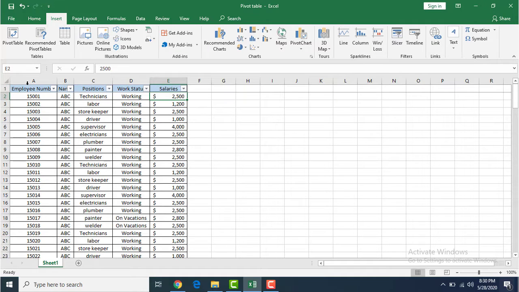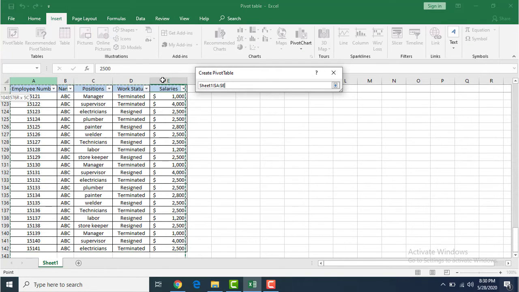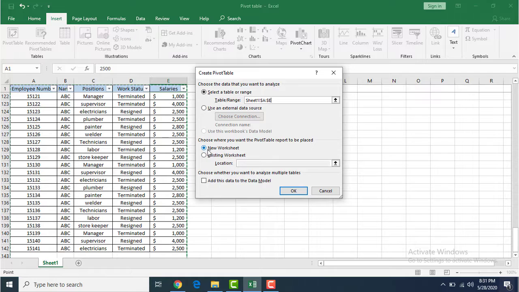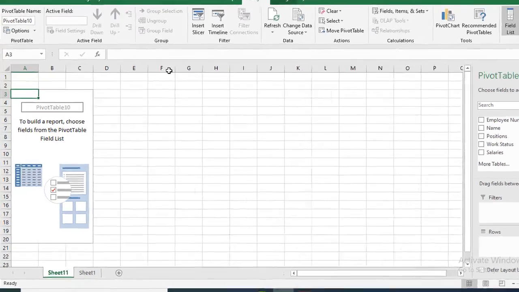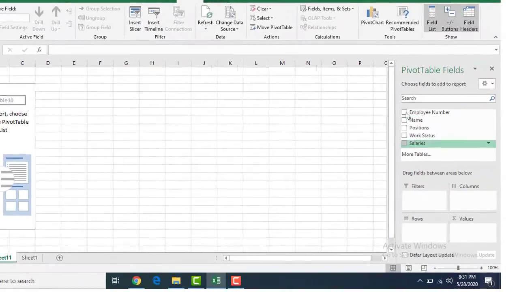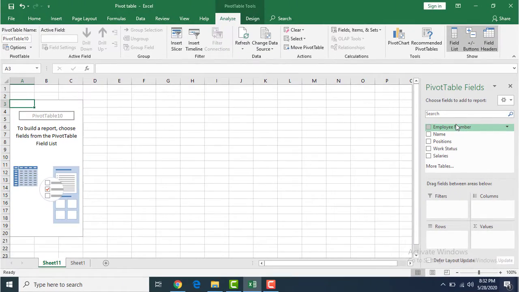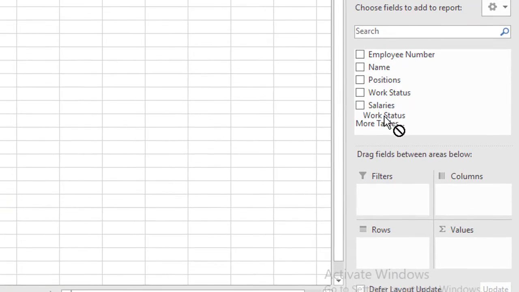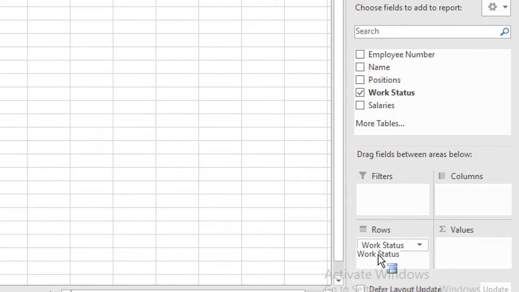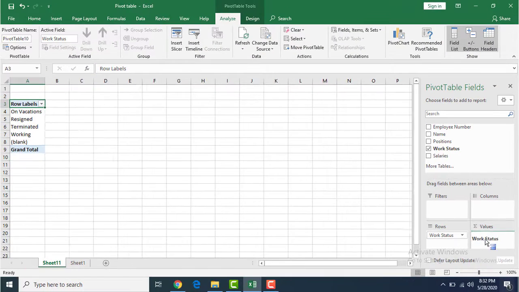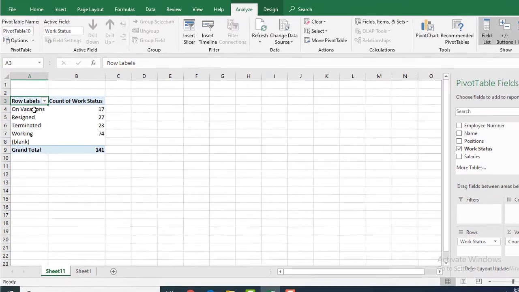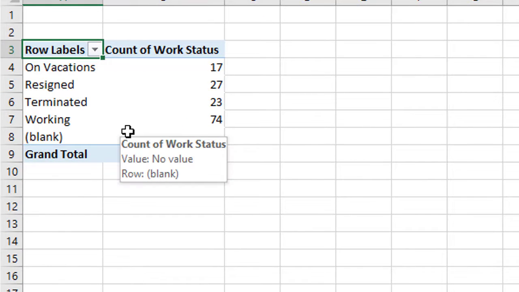Now I will try again to create the pivot table. Go to Insert, Pivot Table, select the range from A to E, same as before, new worksheet, press OK. Yes, it's working now. In this area you will see your report and this is your play area. As I want to see the work status for the employees and I want to count them, drag the work status from here to the rows and now I want to count them. Again I will take the work status and put it in the values.